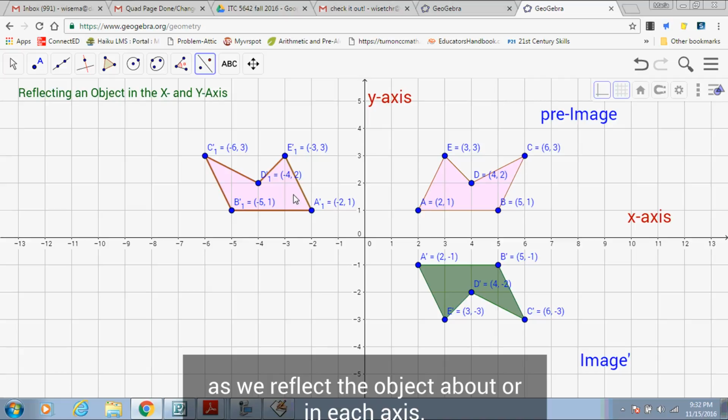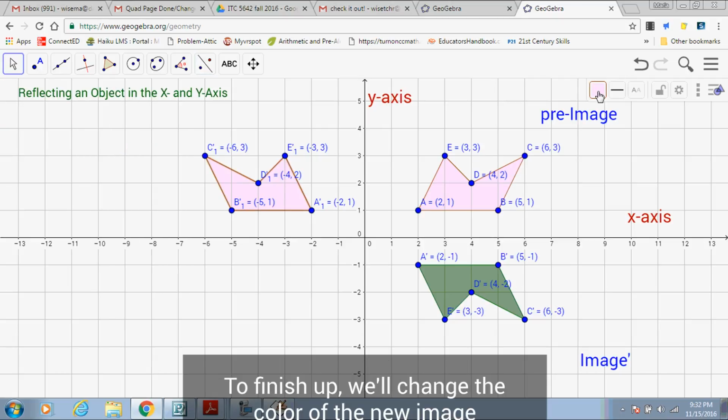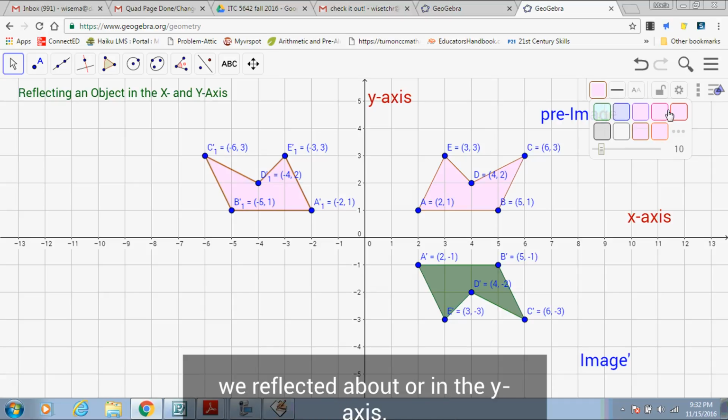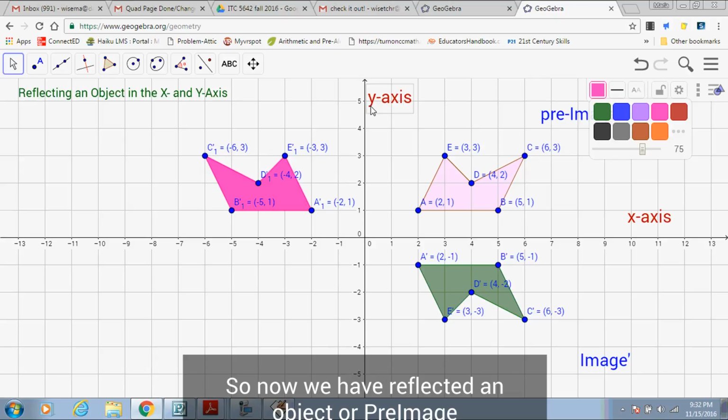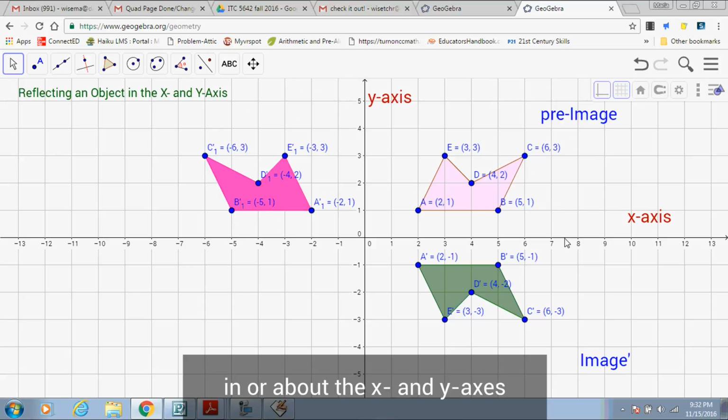Before we finish up here, we'll go to the selector tool. We'll change the color. Let's make this one purple. I think that's the purple button. Yes. Well, it's pink. That works well too. So now we have reflected the original pre-image across the x-axis, and then we reflected it across the y-axis. And that is how you reflect an object in the x and y axis using GeoGebra.